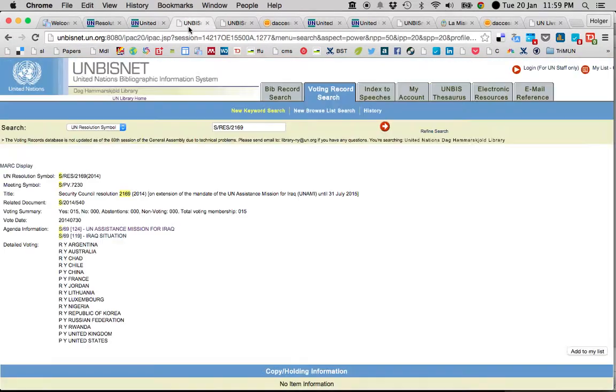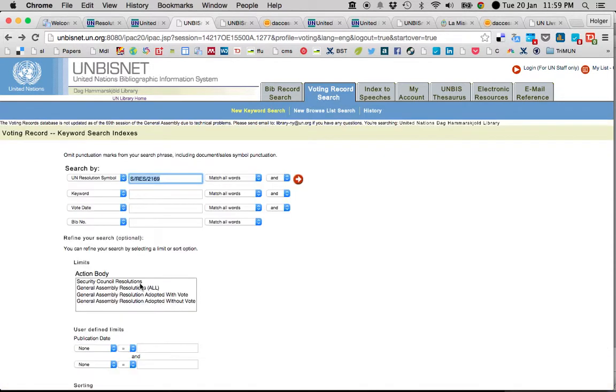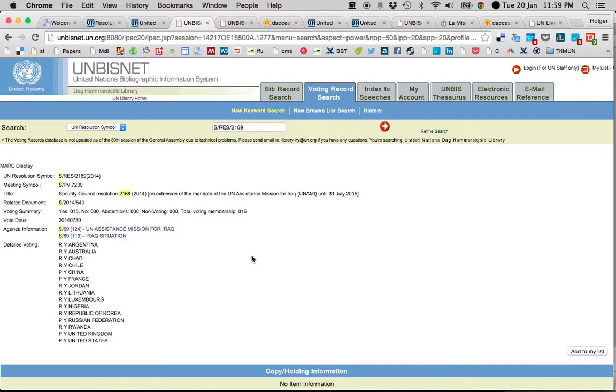So for that we use UNBISNet again, and what we do is we just go to the voting record search and we just enter the document code for this resolution. You can also select Security Council resolutions, we don't really need that. Hit enter, and then we get this info card again.